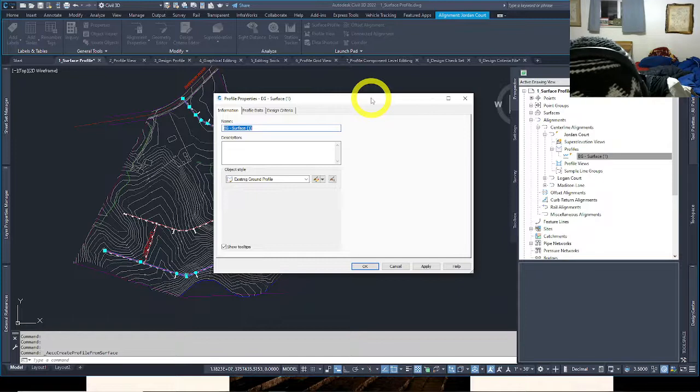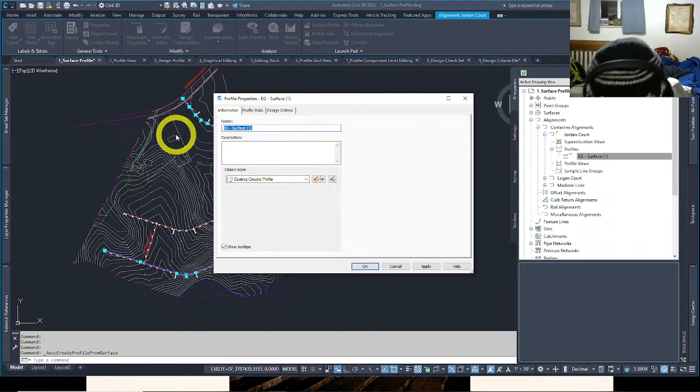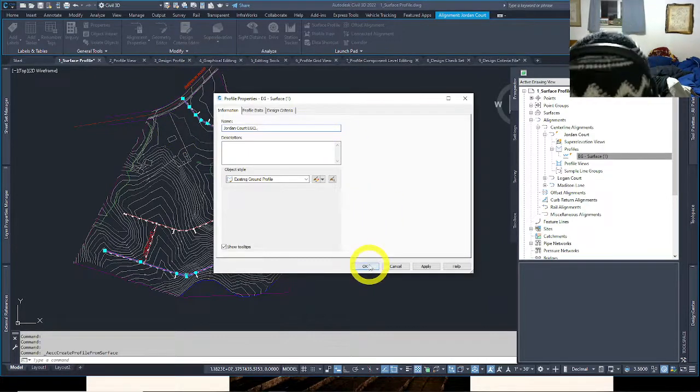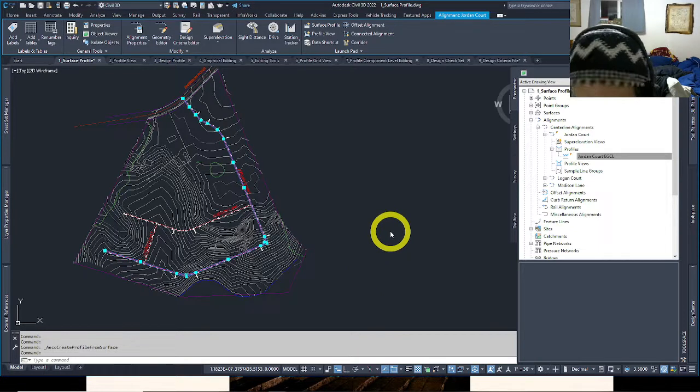In the information tab of the profile properties dialog box, we're looking at it here. Let's change this to Jordan Court EGCL, and we'll click OK. So Prospector shows that the profile has been created. I still have nothing graphically to show.